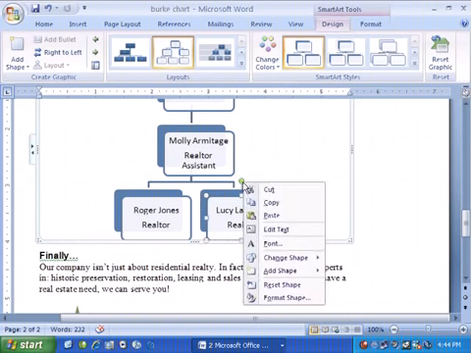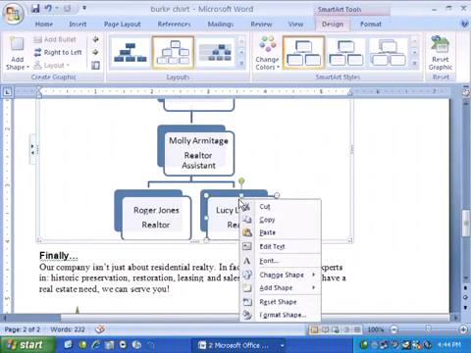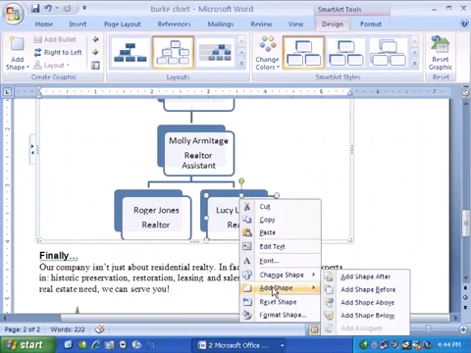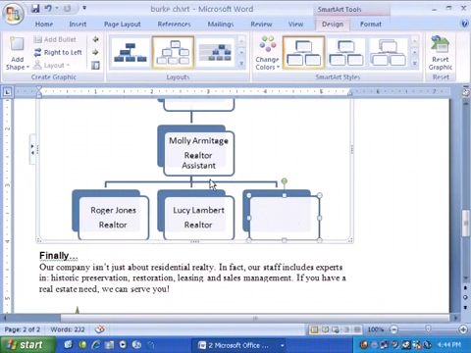Now, in this particular case, what I'd like to do is add a shape, and I can add this shape before, I can add it after, I can also add it below, because remember we're dealing with a hierarchy, so we want to make sure that this hierarchy is going to work for us. In this case, it's going to be directly after. And you'll see we can add in one more realtor.